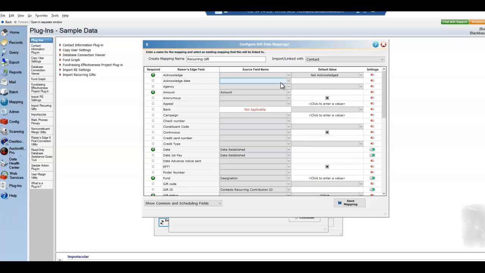So we are on our gift mapping, and this does work like other areas that we've walked through. So required fields have to be filled in. You will notice there are more required fields on a gift than other areas most of the time. You can work with either a source field or a default value to populate that field. Remember, those source fields are coming directly out of EveryAction. Default values are things that you assign to everything. And the settings let us make some changes to the data as it comes into Razor's Edge.